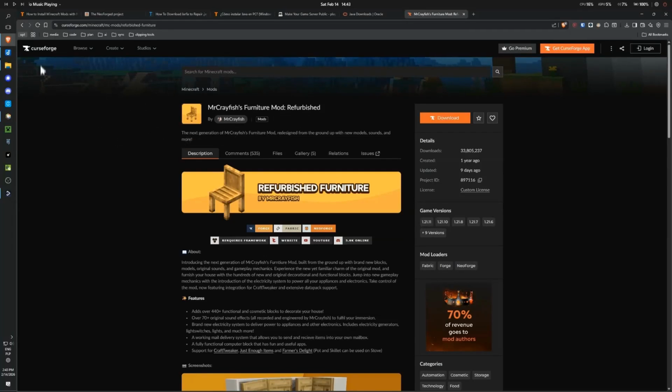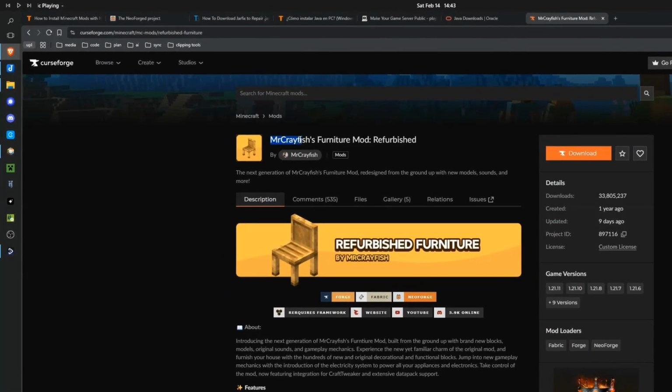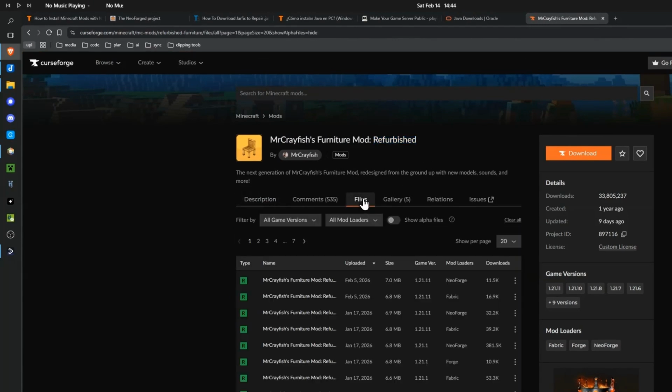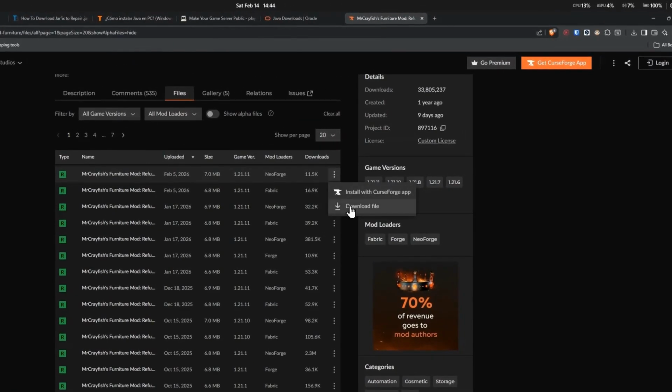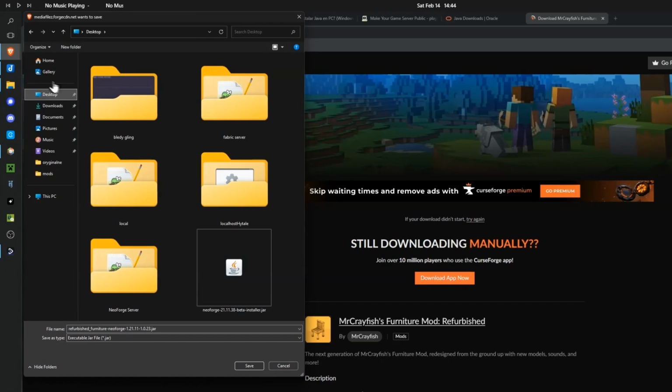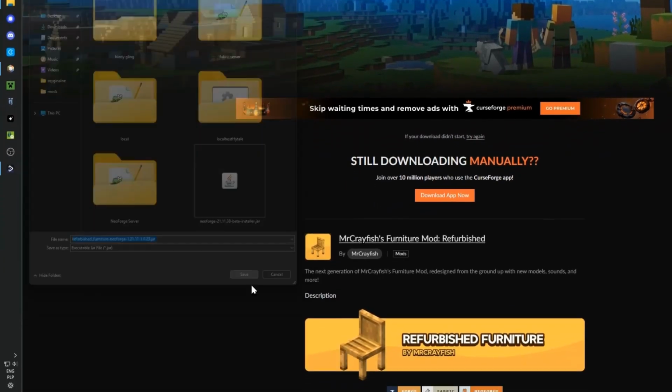This time, I'm going to use CurseForge and download the Mr. Crayfish Furniture mod plugin. This is the latest version of this mod. We go to the Files tab, and here on the list, we look for our loader, which will be NeoForge, and we look for the correct game version, which is 1.21.11. Exactly this one. And right on this line, I click the three dots and select Download File. I choose to download it to the desktop so I have easy access to this file.